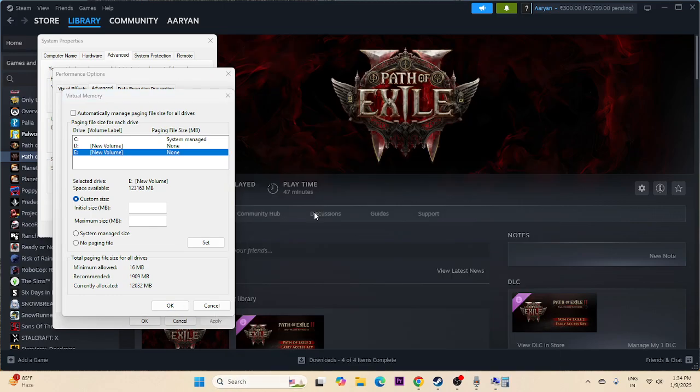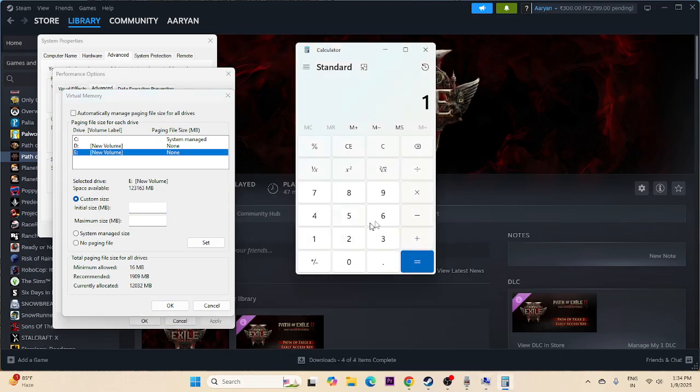So initial size is, we need a calculator. So the initial size is 16 GB is my RAM. I have to type it. Multiply with a constant value 1024 and then we have to multiply it with 3. That is 49152 is the maximum value. So I'll copy this and paste it.